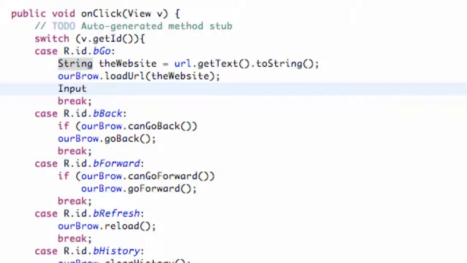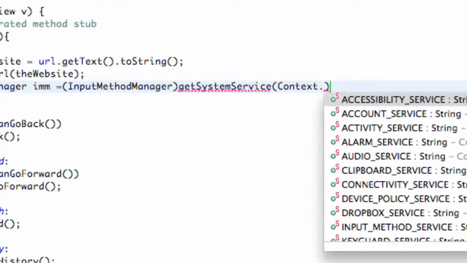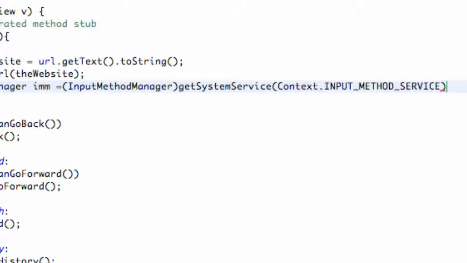So we're going to set up an input method manager, and basically this class manages the input. That's what that does. Then we're going to call this our input method manager, IMM, something like that. We're going to import this, and what we're going to set this equal to is we're going to cast in the input method manager, and then we're going to say getSystemService. And what service do we want to get? Well, we want to refer to the context, and then we're going to say dot INPUT_METHOD_SERVICE. So that's a service that we're using, and there we go. Now we've set up our manager.